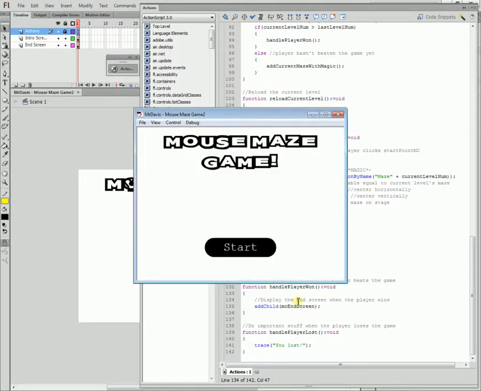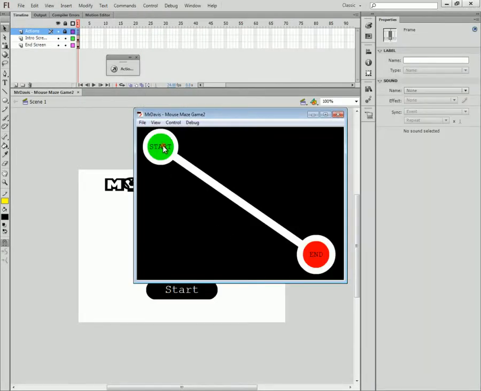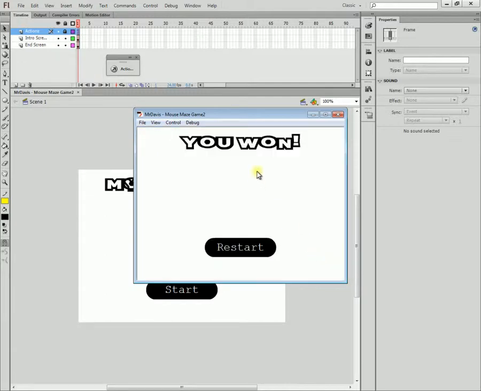Check that this works. If we click start, and let's beat our maze if we're any good at it. And now it says, you won. Awesome. The only thing now is that our restart button doesn't actually work, so we need to code that.